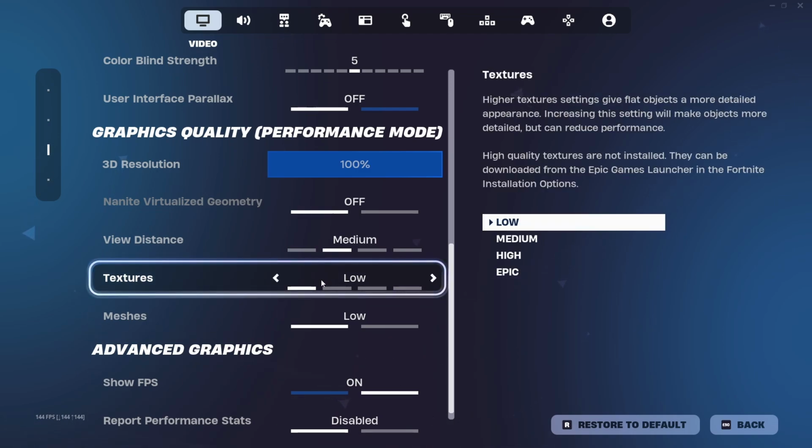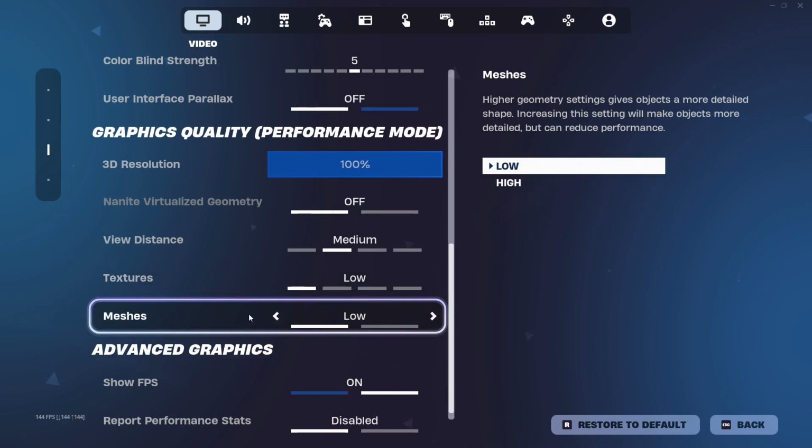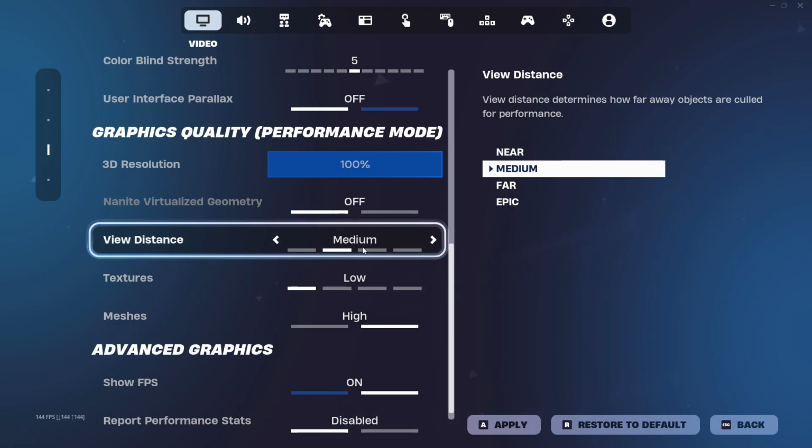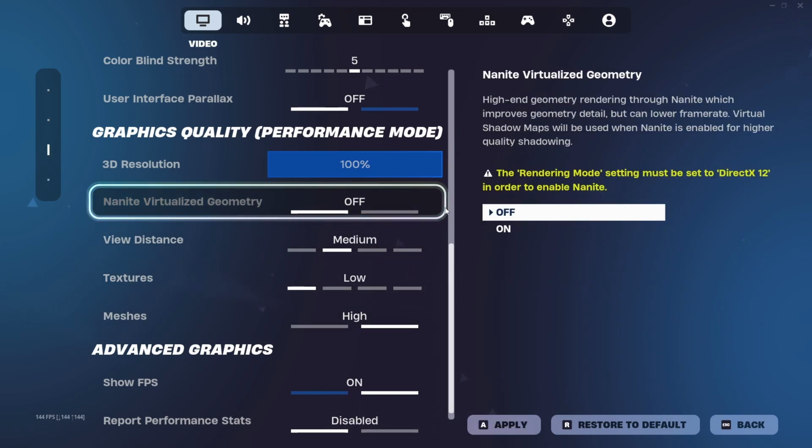Textures, I always recommend keeping on low, because there's not really a point in putting them on epic apart from looks, and it reduces your performance because it has to download the textures. So I recommend just keeping it on low. And meshes, high will obviously decrease your performance, and low will give you better performance. But some players like putting it on high and changing the view distance because the meshes look different.